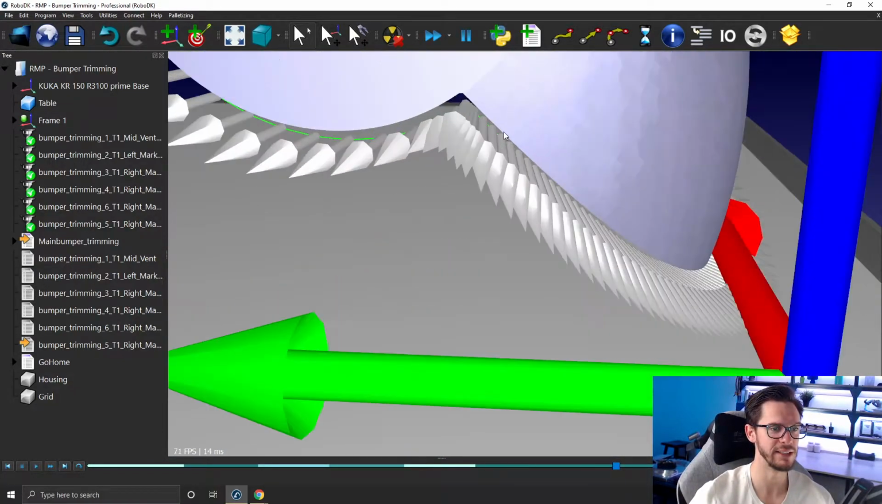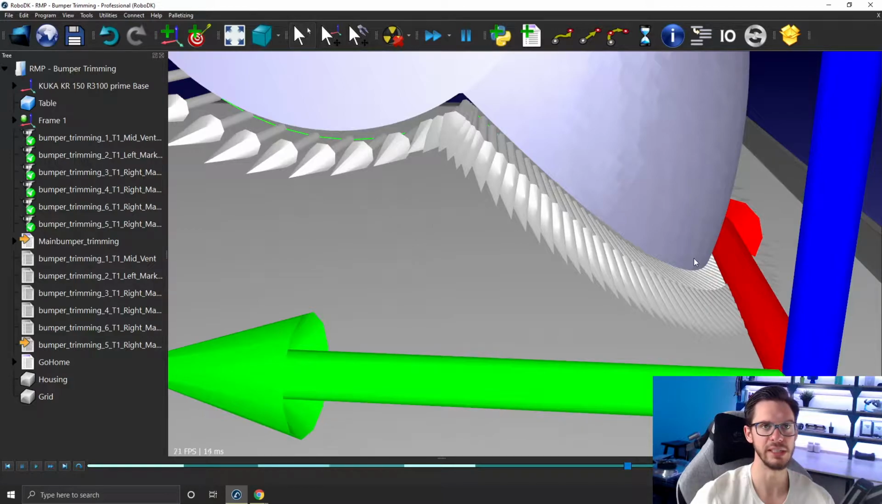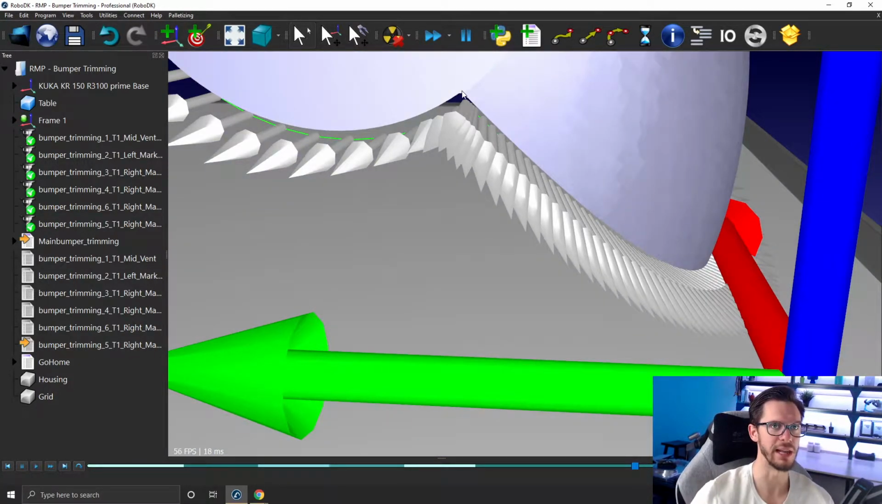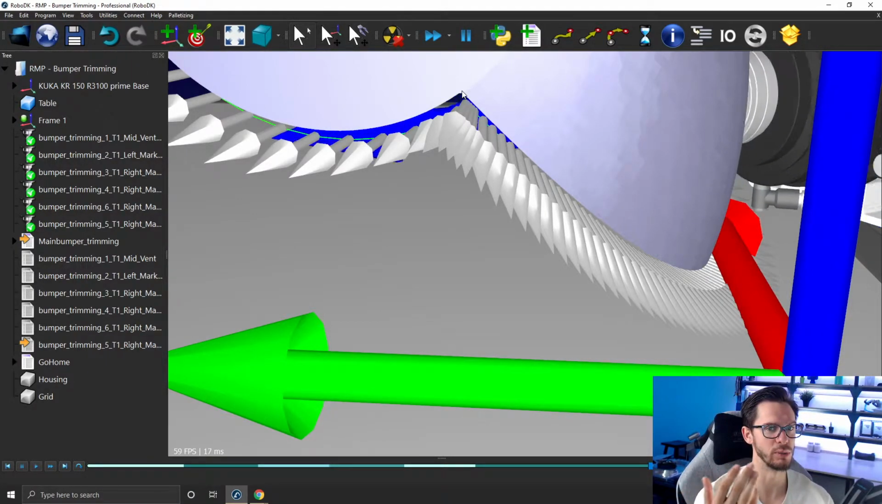So instead of having, if you were to just go ahead and select the edge here with the RoboDK extraction feature, you would have a path that would follow the edge, but the center axis of the spinning tool would be directly on the edge, which is not what we're looking for.